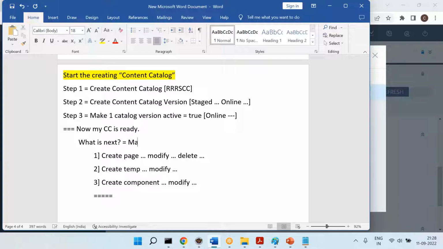The answer is manage the content. What is the meaning of manage the content? Creating the pages, updating the pages, deleting the pages, creating the components, modifying the components, creating the templates, modifying the templates, and the content slots, and so on.